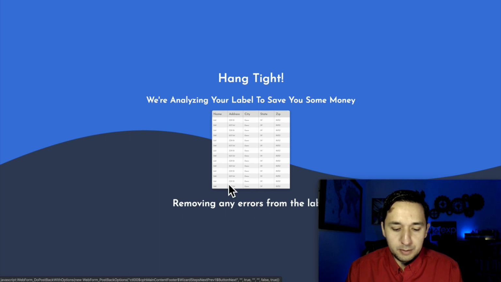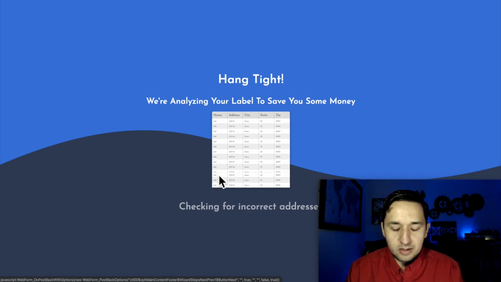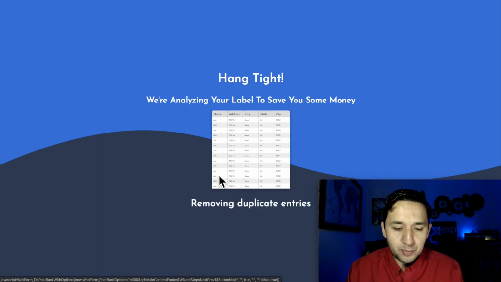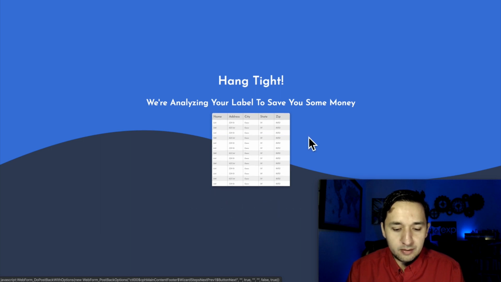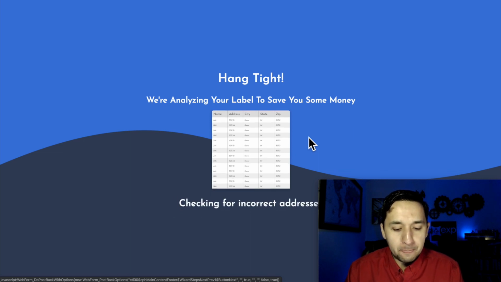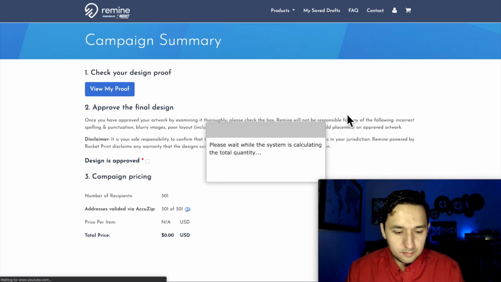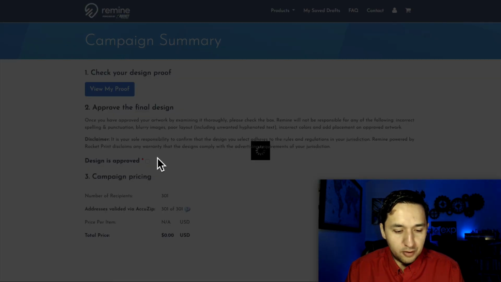So it's removing duplicates, removing errors from the labels, checking for incorrect addresses. So remember, we had 301 going into it. Let's see how many we leave with. Typically, the number that we go in with is the number we come out with, but we'll see if that's the case here. All right, so it kept all 301.